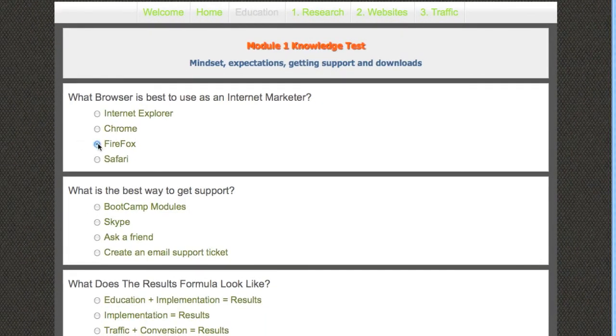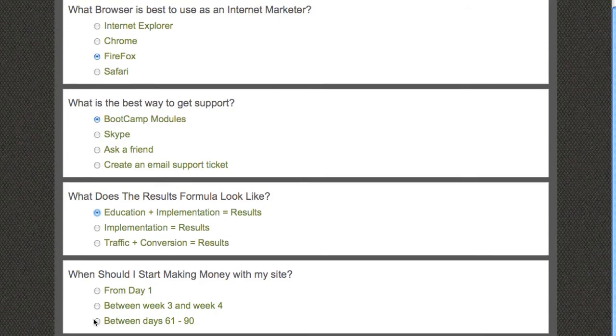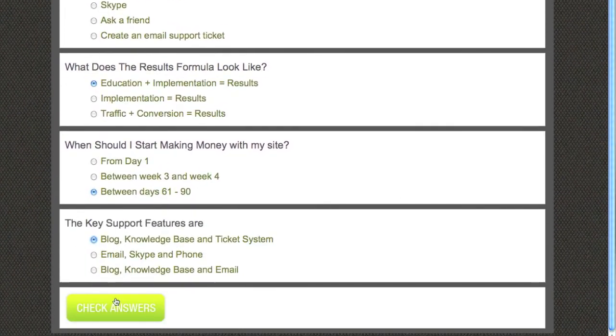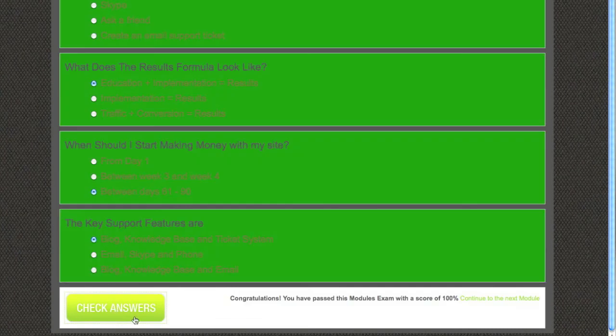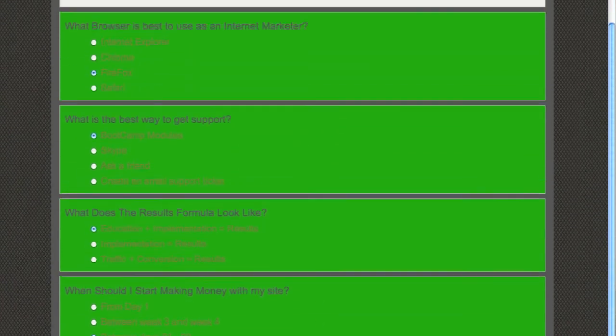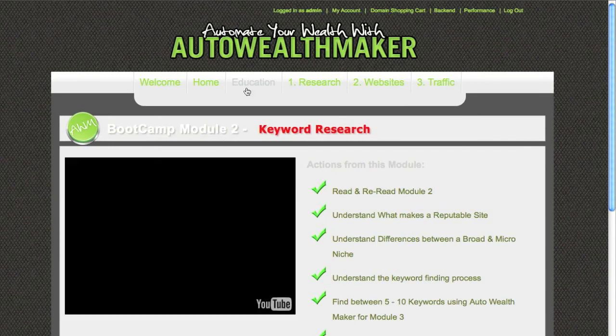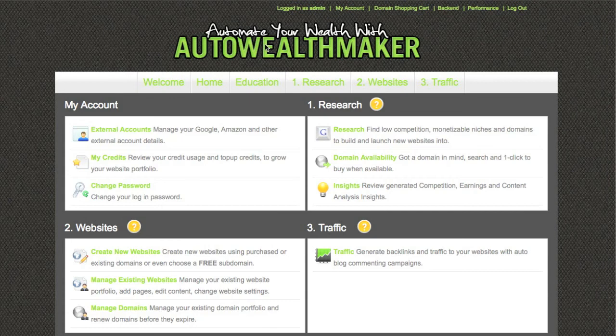Now, don't be put off by this exam. The exam is specifically on the topics of that module, just to confirm your understanding of it, so you don't get confused as you move on without confirming that you understand. Once you've selected all your answers, you can simply check the answers, and you can see here green for every single one of them. If I was to answer this one incorrectly, you'd see that one would be red. Once we've checked all the answers, we can then simply continue to the next module, and here we are in Bootcamp Module 2. So that is education and welcome.